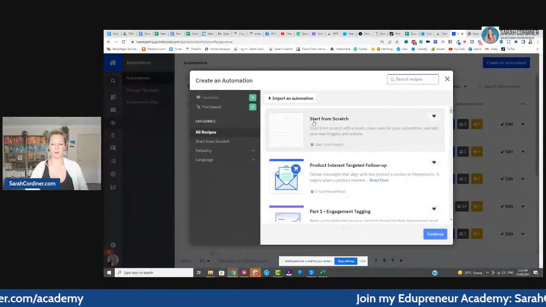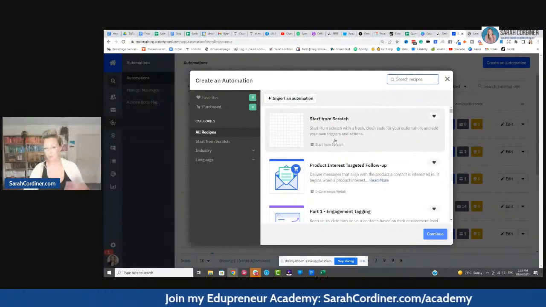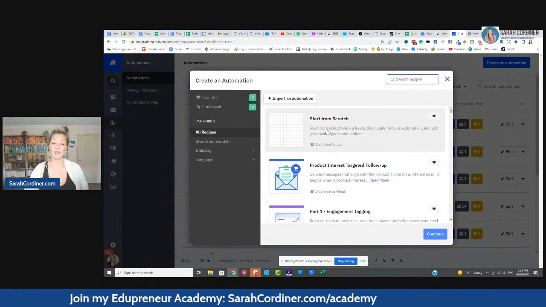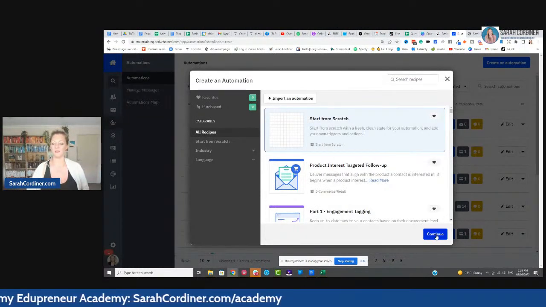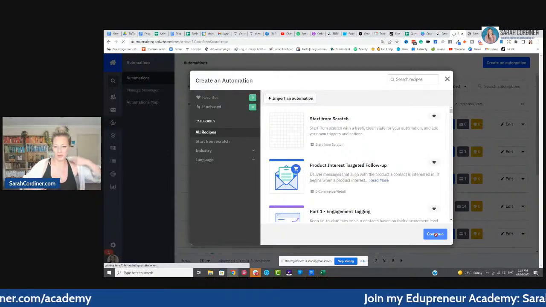And this will then give us the option to import other people's automations or use templates that are provided by ActiveCampaign, but we're going to start from scratch. I always prefer starting from scratch myself. And this is going to give us the option now.